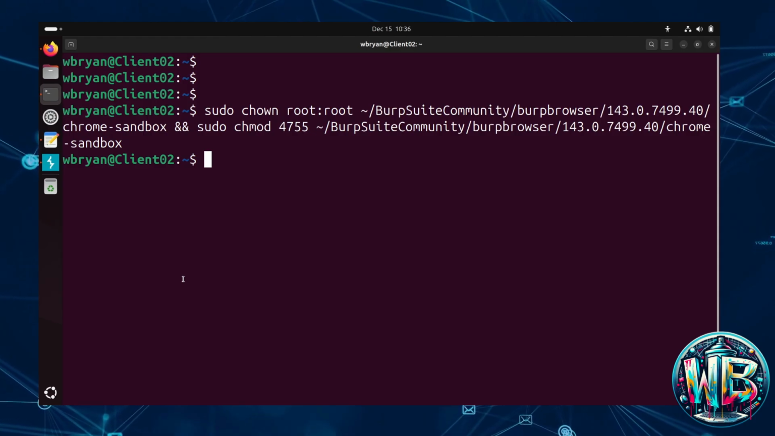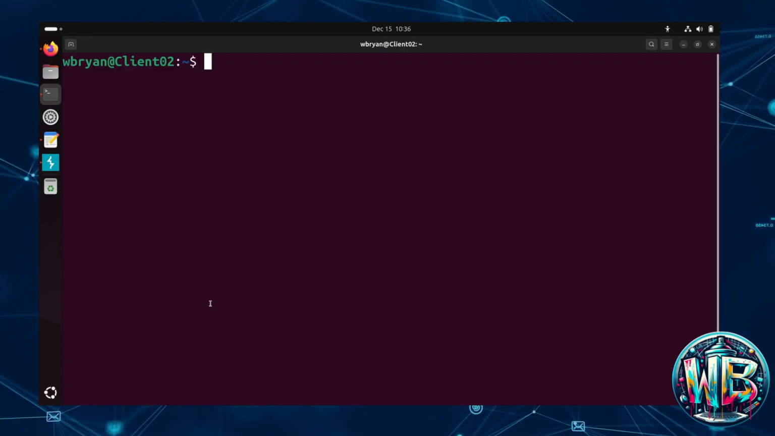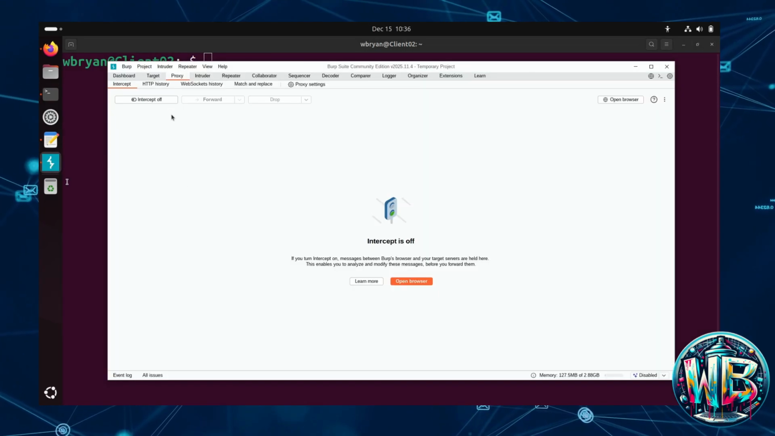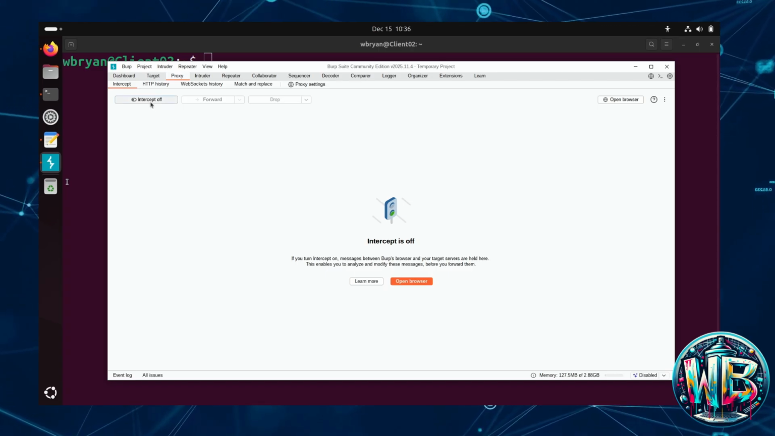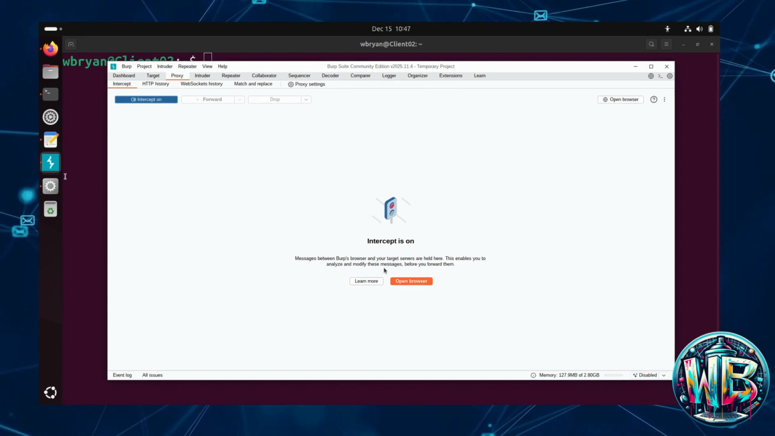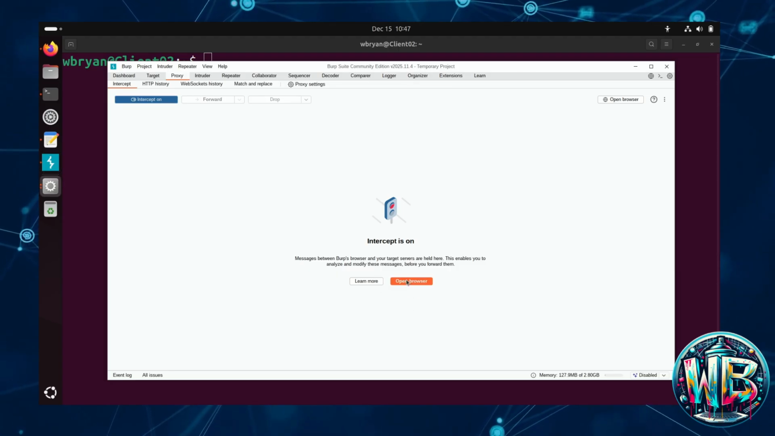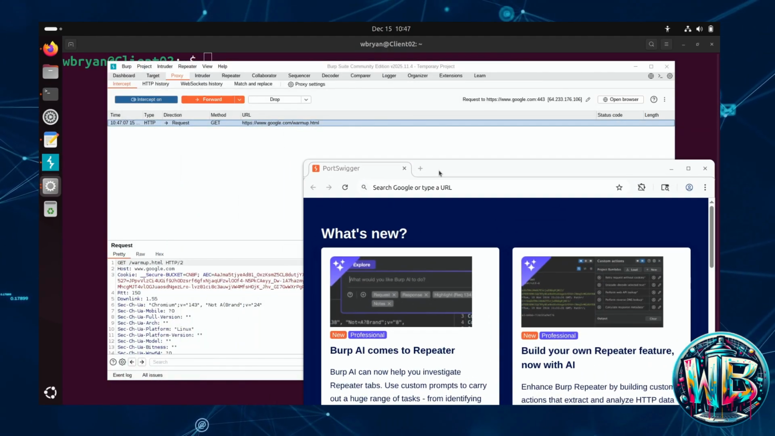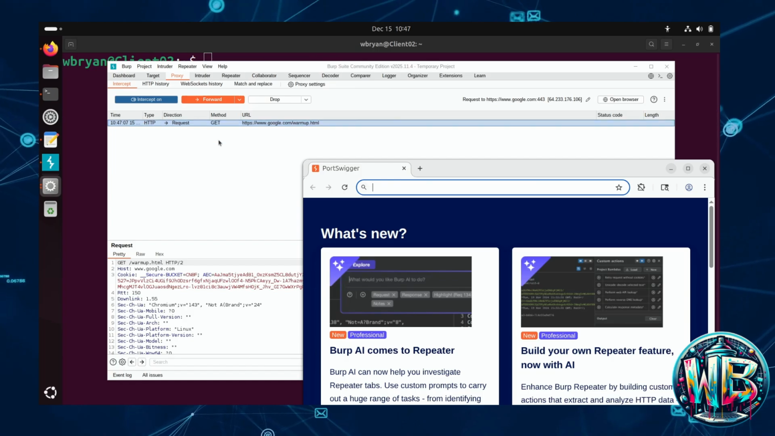We're going to let that get up and running here, and then we're going to clear the screen. And now what I want to do, we've got BurpSuite up and running. The next thing that we're going to go ahead and do is turn Intercept on. And after that, we're going to choose Open Browser. Now, hopefully we've got everything configured all right, and it's going to open the browser, and you can see here that we are already intercepting requests right now.